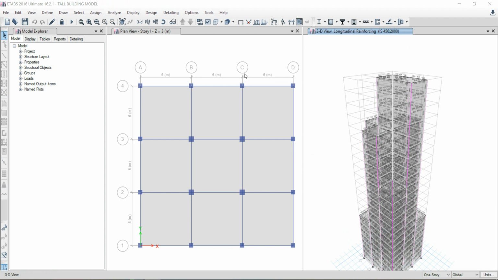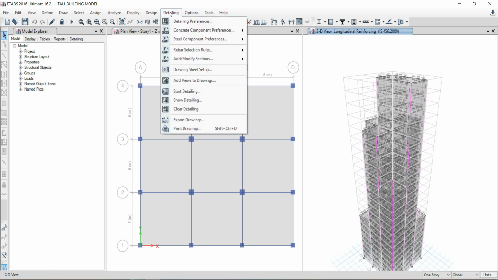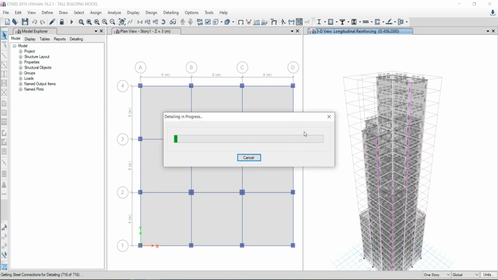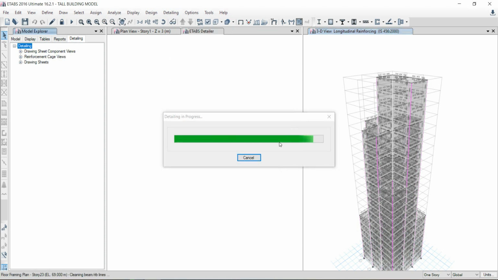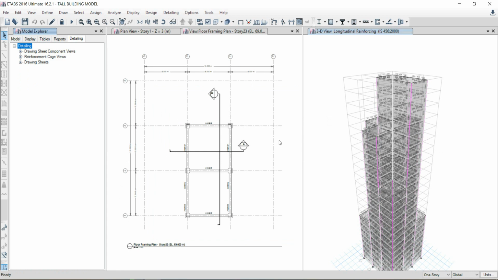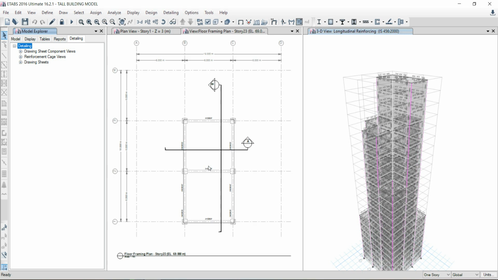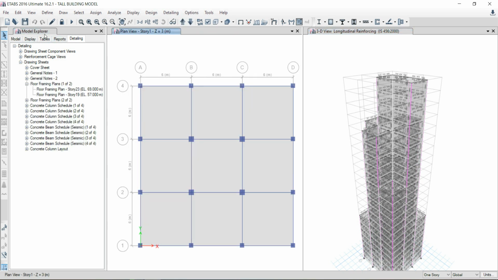Now, as the design is complete, we'll run detailing on the building. We'll click on detailing and click on the start detailing option. So we can see the detailing results. In the model explorer we can see various tabs, that's the report, detailing.